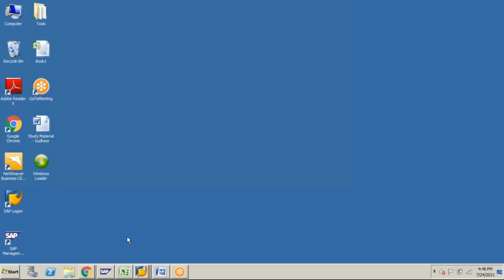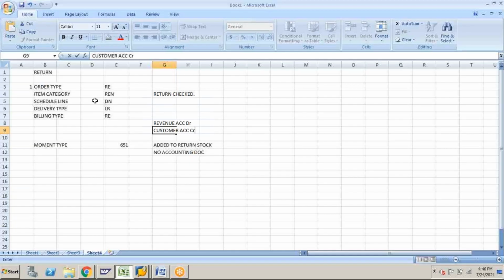Before creating this process in SAP, from a consultant's point of view, what are the main controls that we have to maintain in the SAP system? Now we are discussing the returns business process. In the returns process, the document type, meaning the order type, that we use is RE, the item category is REN, and the schedule line is DN. These are the three important things that we have to remember. And at the item category level, we have to check that the returns indicator should be checked.